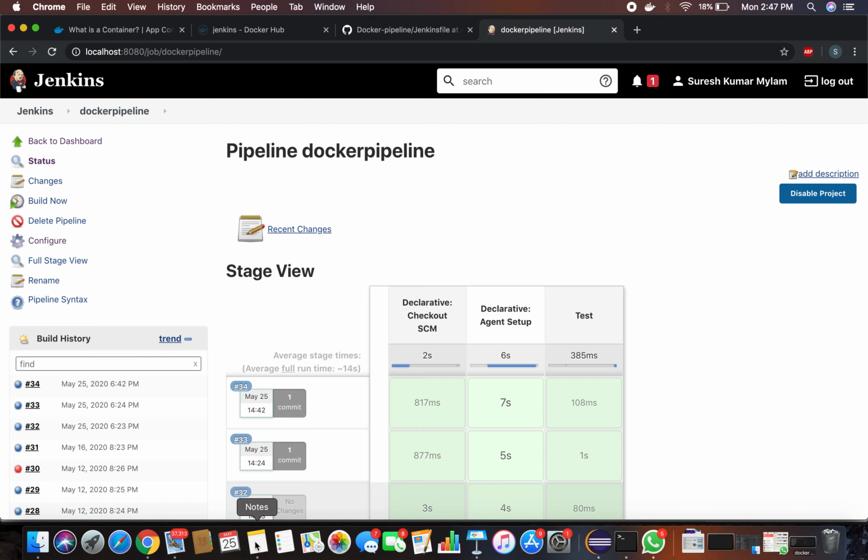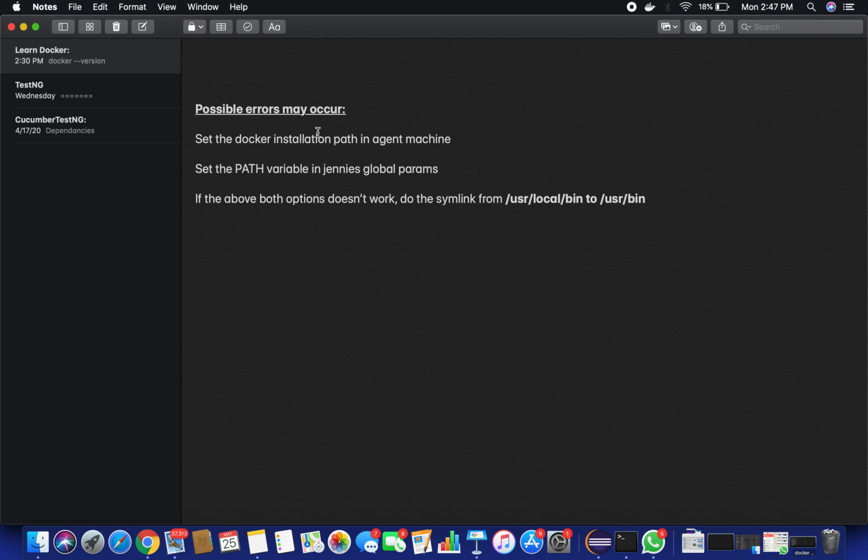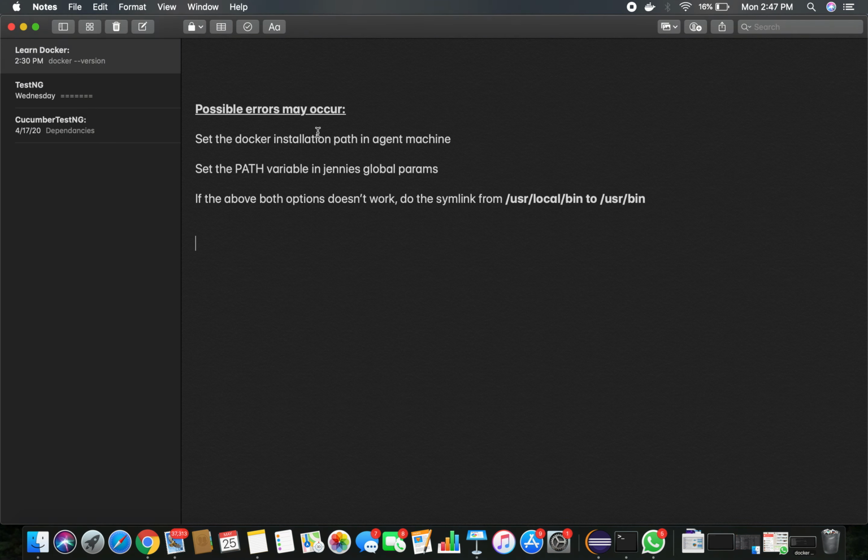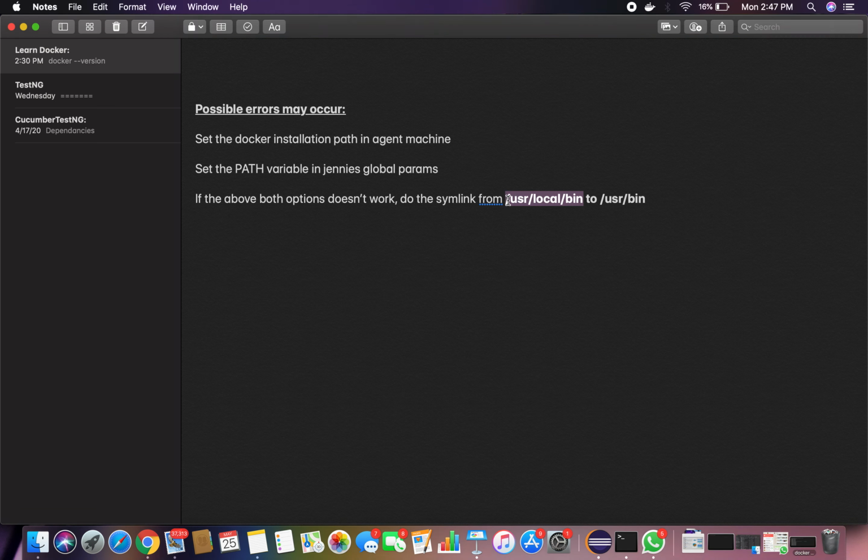And now let me talk about the errors I faced while creating the setup. See, the possible errors may occur once you make your remote machine an agent, and your remote host has a Docker engine running. The Docker home path might be /usr/local/bin if you are on a Mac, since I found my Docker binary under this particular path. But when I run the job from Jenkins, it is trying to find Docker under /usr/bin. So it was failing with Docker command not found.